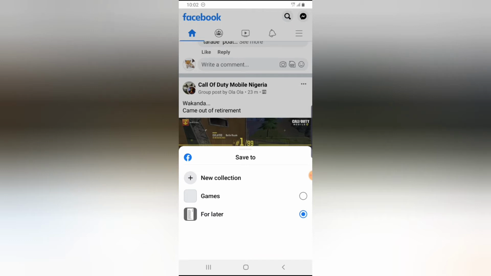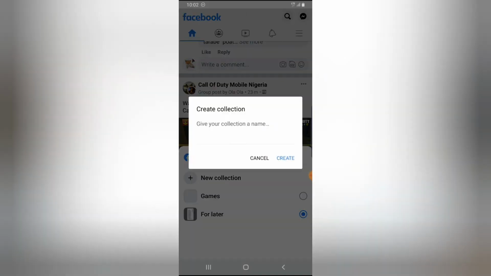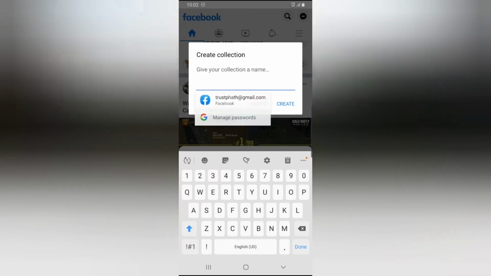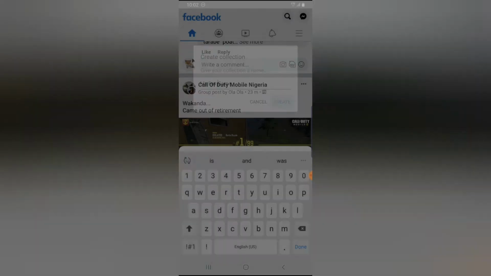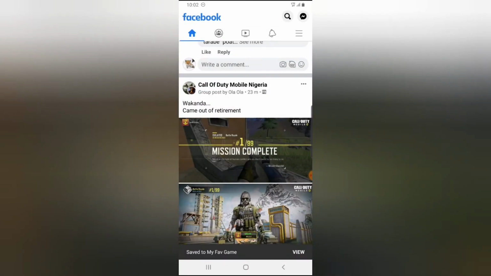Now let me go ahead and create a new collection and call it. You notice there was an option for game, but I'm going to say my game because that one was created automatically for me. Instead, I'm going to say my fav game. And now click on create. So it's going to create that for me and save it on my fav game.